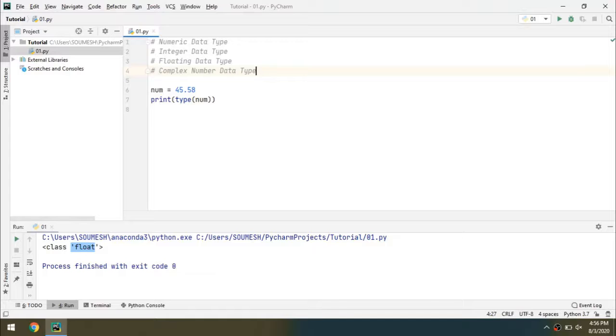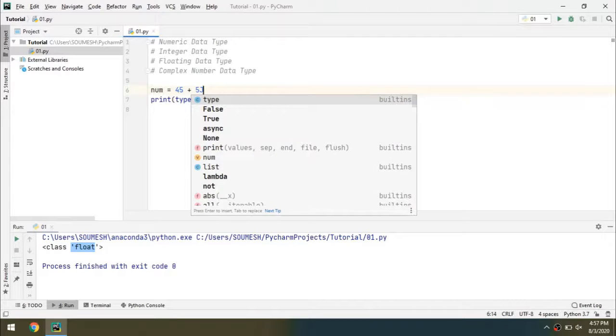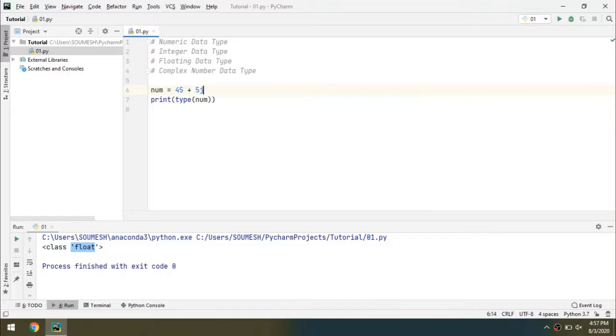Okay, so complex number data type holds either an integer or a floating point number with the addition of a complex number part. Let me just show you how a complex number is declared in Python. So 45.58, maybe it's a floating point number or it's simply an integer, then plus 56 or you can say 5j. So j is actually a complex number that is under root minus 1.